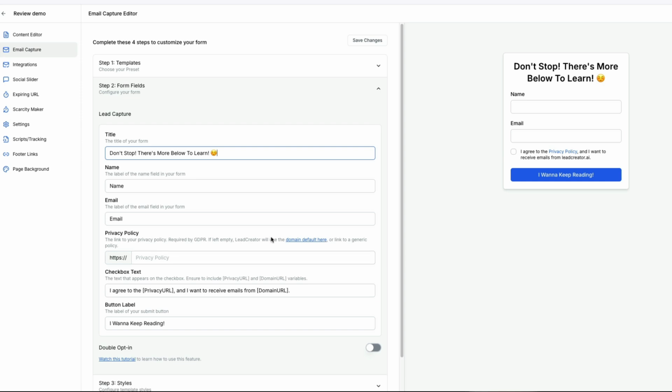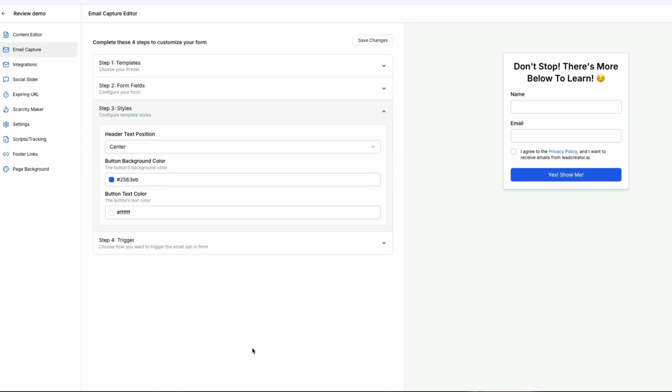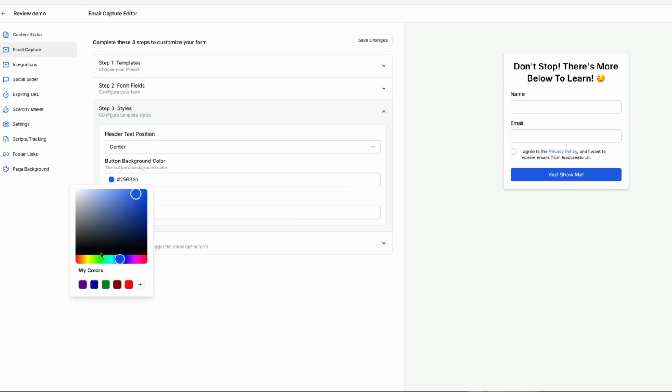It has the name and email fields already there. If you have your own domains integrated into this software, you can leave it blank because you've set it up in the settings. You can change this writing here where it says, I agree to the privacy policy, and then change the button label. So I just put, yes, show me. And as you can see, as you type, you can see it change here. And then there's styles. You can decide if you want the header left, center, or right. You can choose a color and it'll bring up your favorite color.